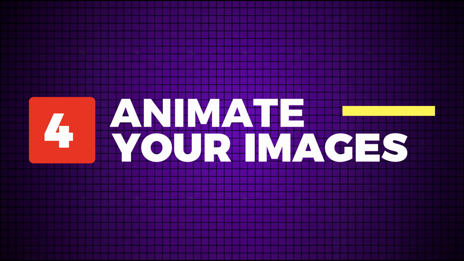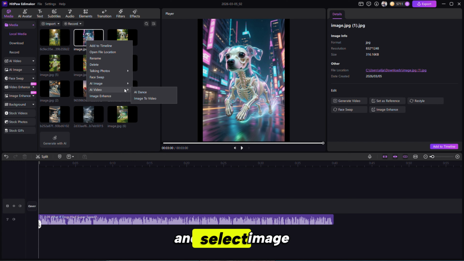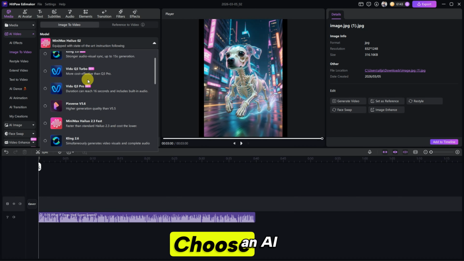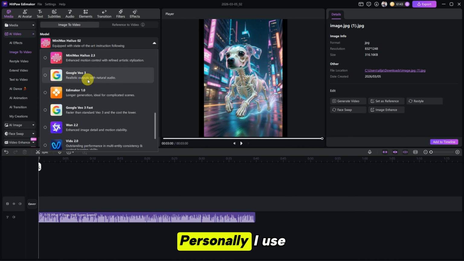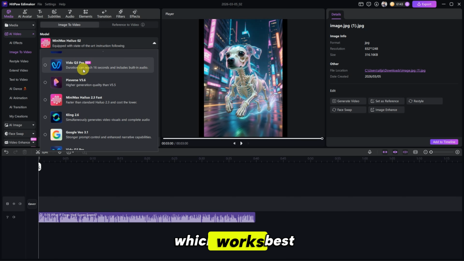Step 4. Animate your images. Once your images are ready, right-click on each one and select Image to Video. Choose an AI animation model. Personally, I use Vidu Q3 Pro, but you can experiment to see which works best.